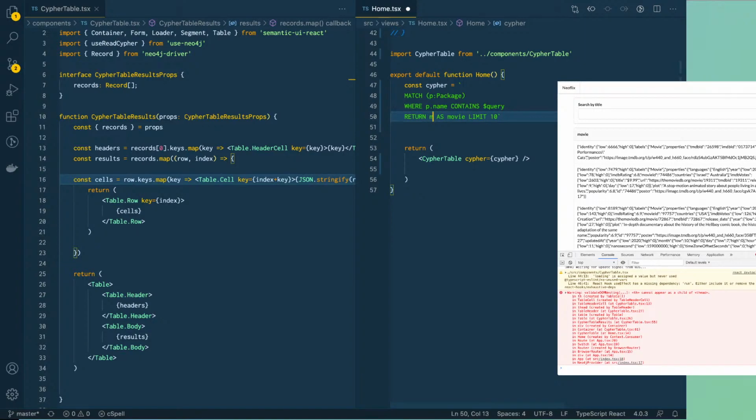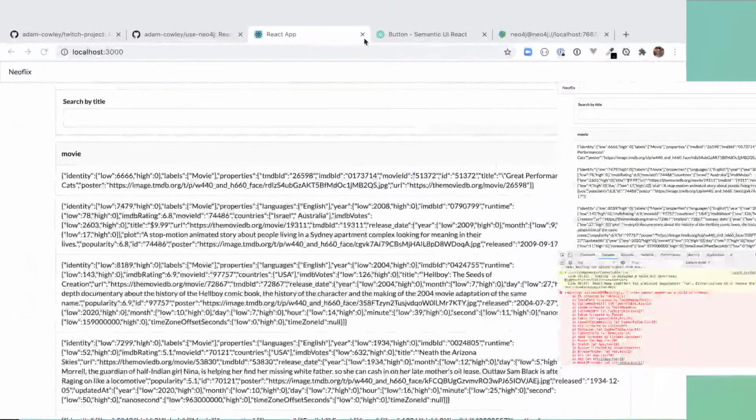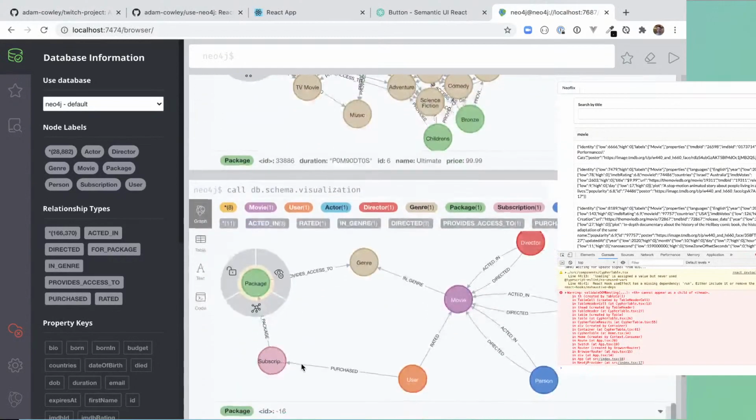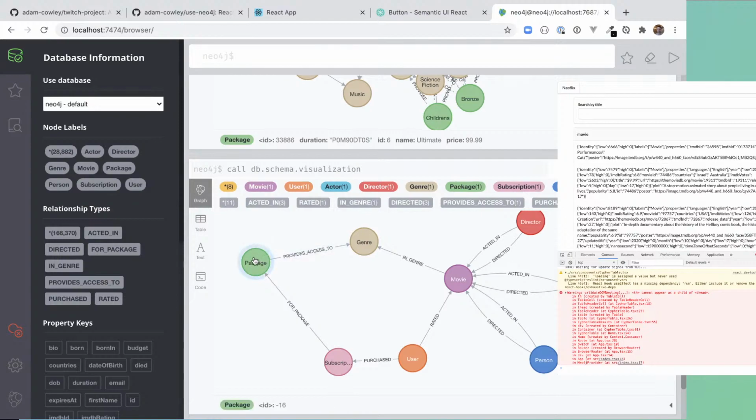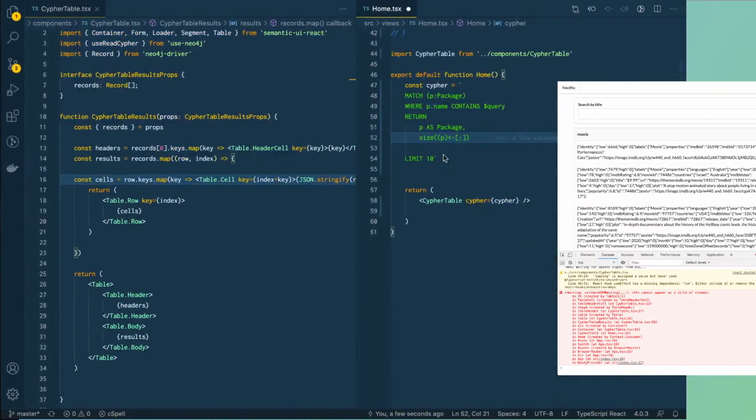So I could say, instead of return m as movie, replace that with return p dot name as package, and then we could say, for example, that we want the size of. If we take a look at this, we can basically get what's called a degree count. So we can get the number of relationships that go into or out of a particular type from this package. So I can say, no, sorry, what was that? For package.